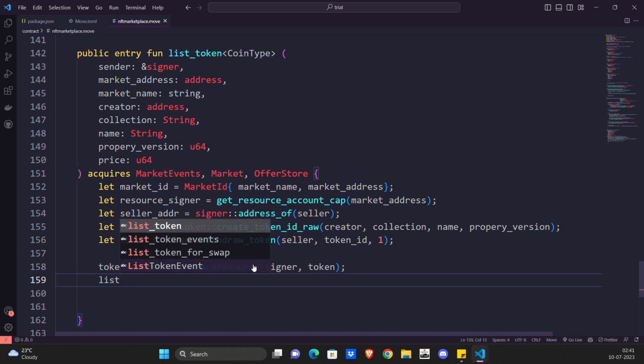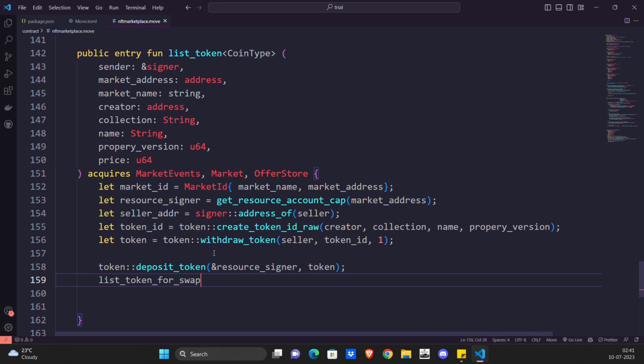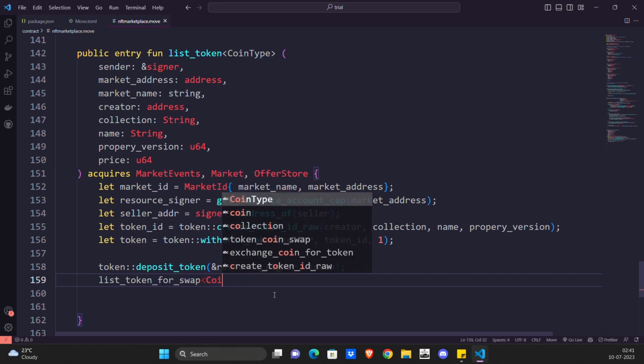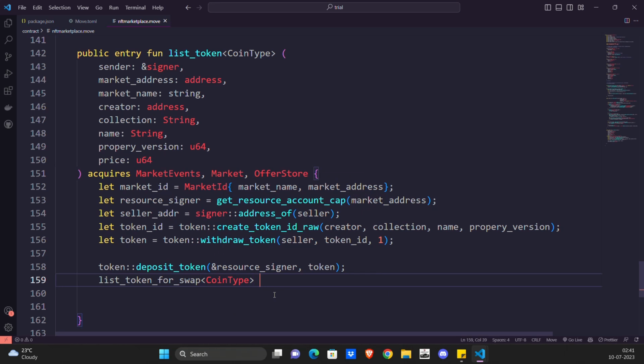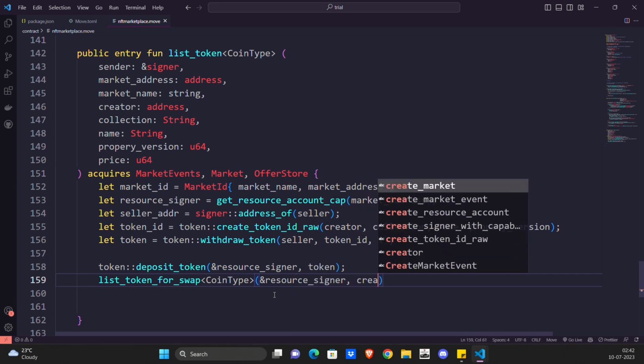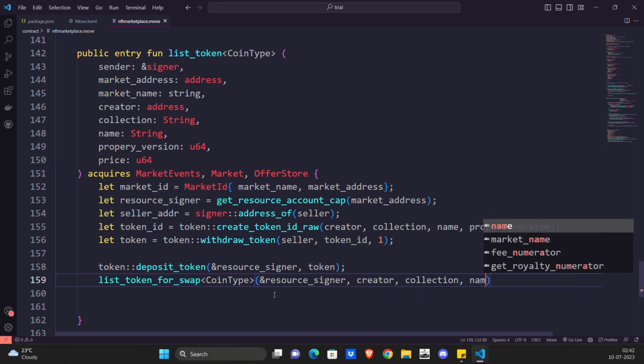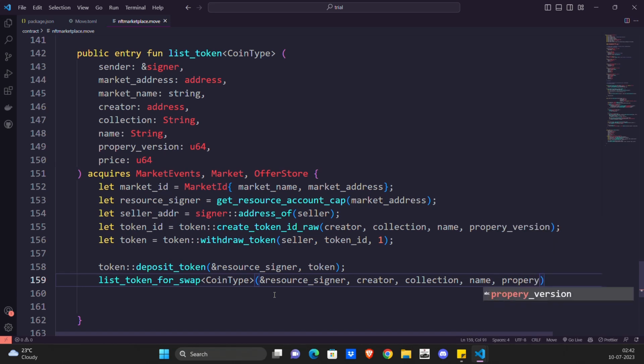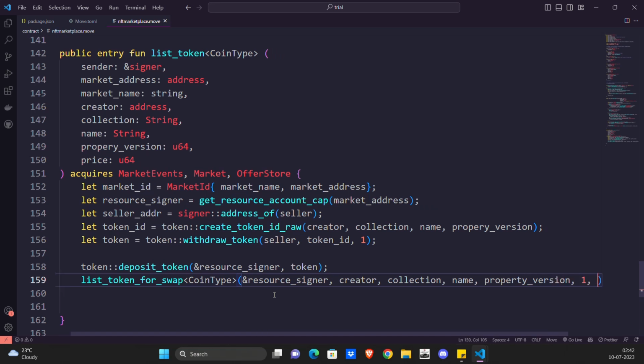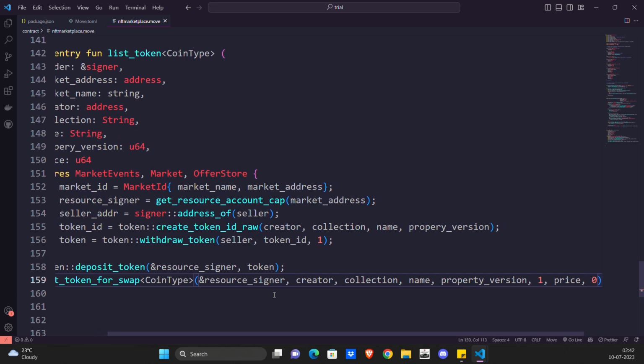List token events. List token for the swap. Now I want a way for swap. It's gonna be the point. All the things are really gonna be just repetitive. Resource signer comma creator comma collection comma name comma property version, comma, we have this one, comma, we have this price, comma, let's give it a 0.